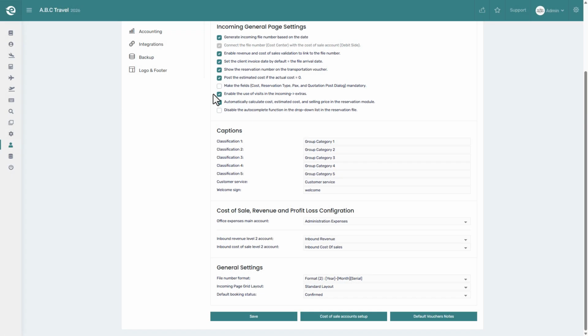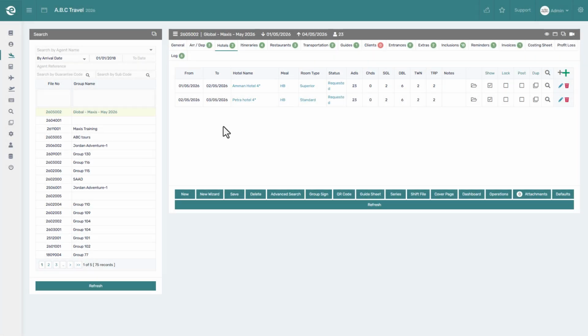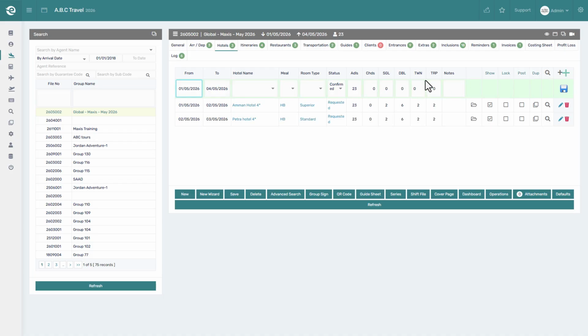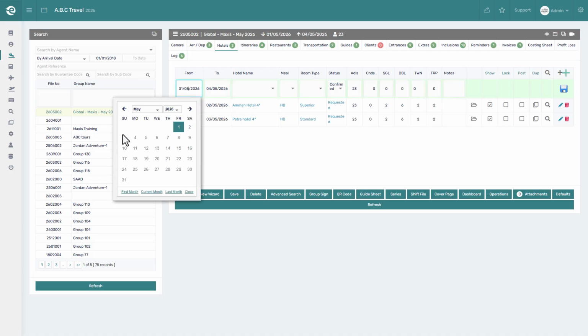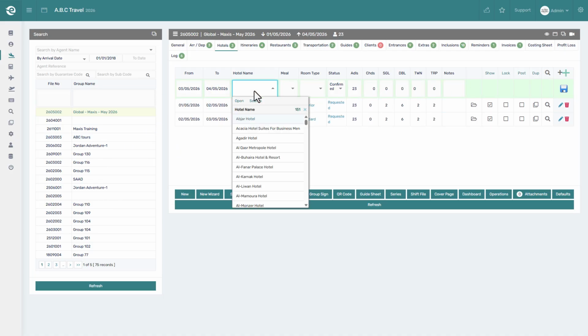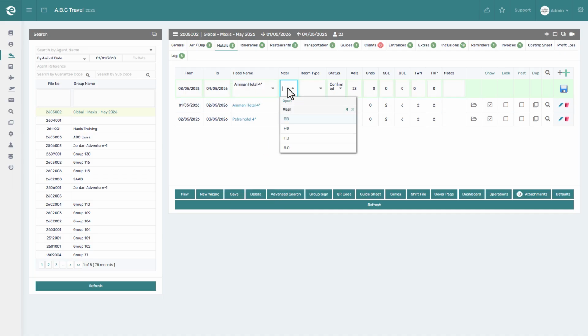Next, we have automatically calculate cost, estimated cost, and selling price in the reservation module. When this option is enabled, the system will automatically calculate the cost, estimated cost, and selling values in the reservation module based on the predefined setup and rates.